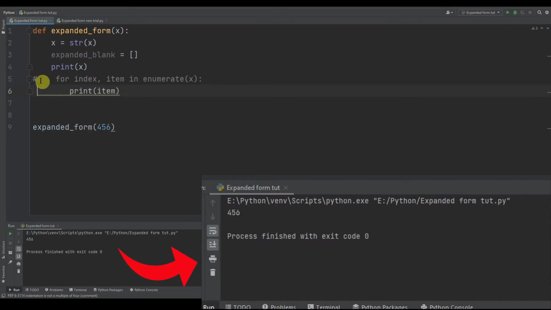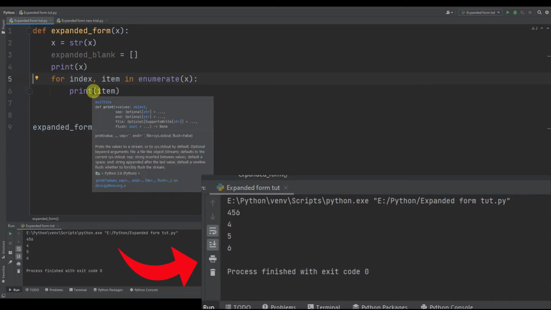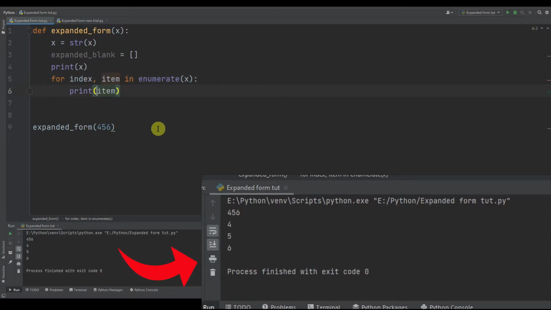Now, what happens here is the enumerate function gives us two outputs. One is index and one is item. Let me first run it with just print item in this enumerate function. What it does is it separates 4, 5, 6 into their own objects, 4, 5, and 6. Now we want to know the index, the position of these objects 4, 5, and 6 in the string. That is where the index argument of this enumerate function comes in. So I'll write index comma item.